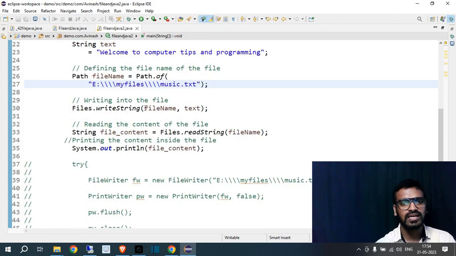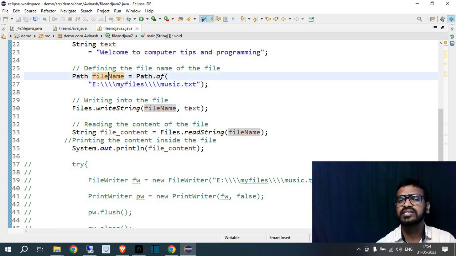Now we are writing some data in a file. So Files.writeString, then the file name, this file name came here, and the text, which text you want to save there.